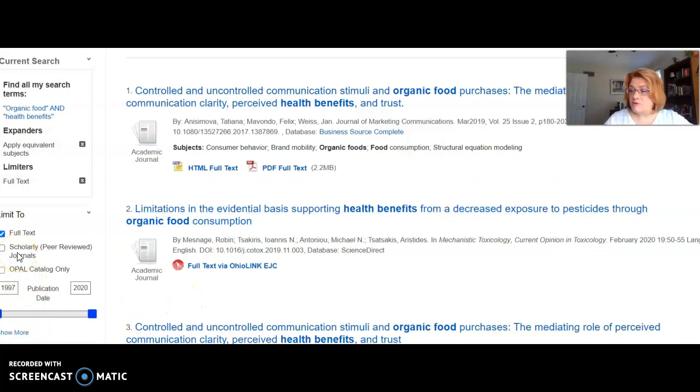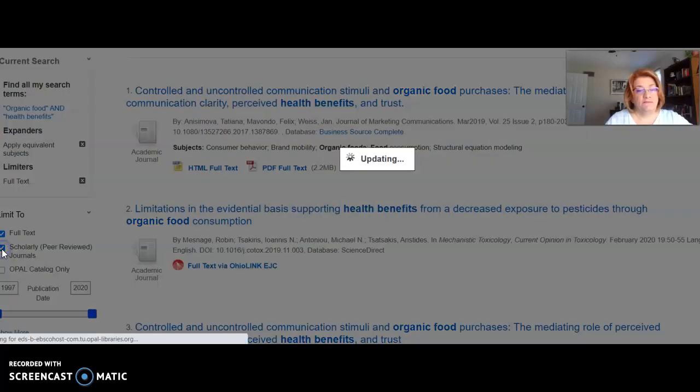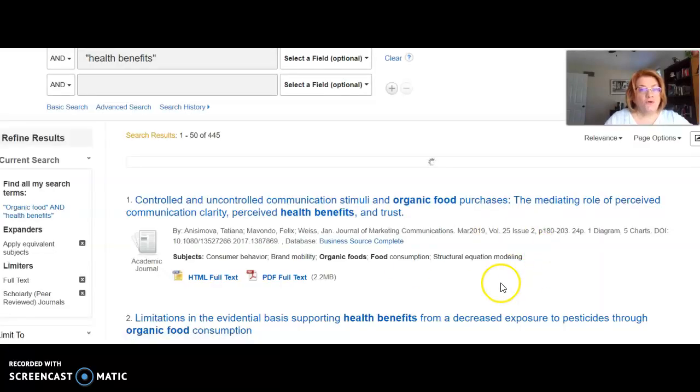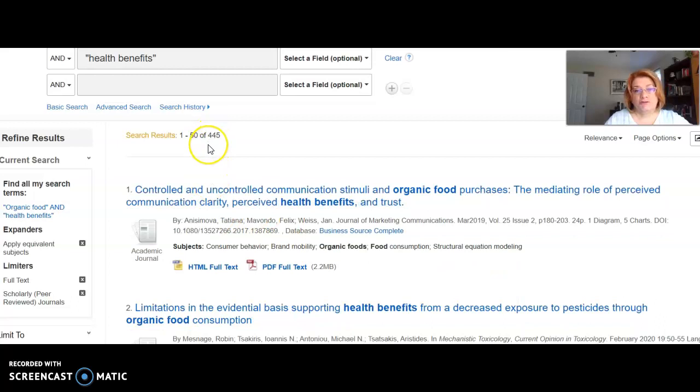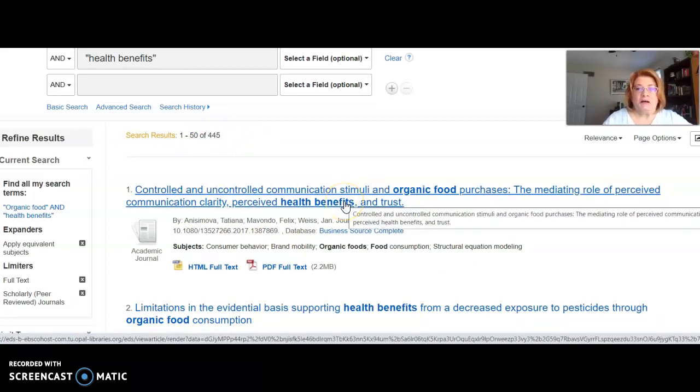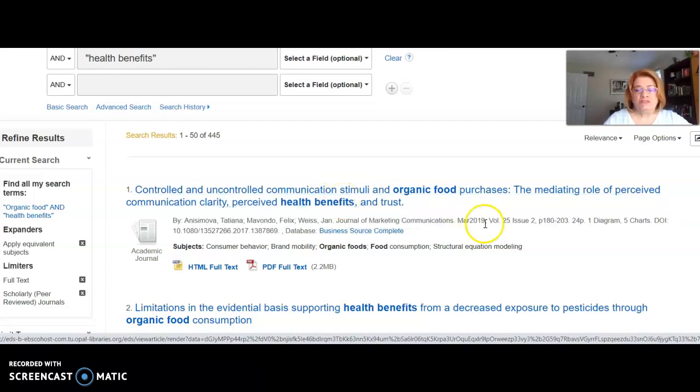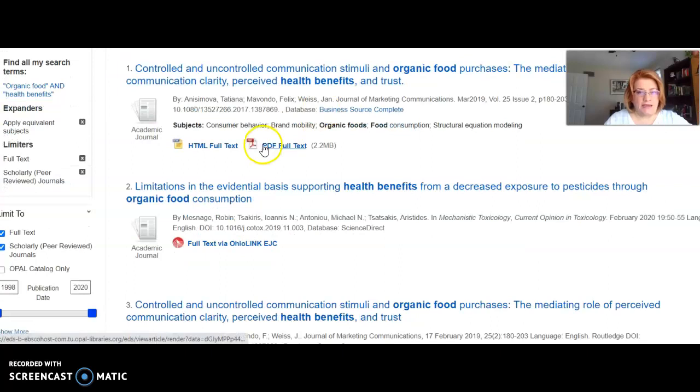And then for this assignment, because it said they had to be scholarly articles from the database, I'm going to go ahead and click scholarly. And you'll notice that we went from that 2,800 to 400, much more reasonable here. So you just start looking through your titles for what seems on point for you that way.